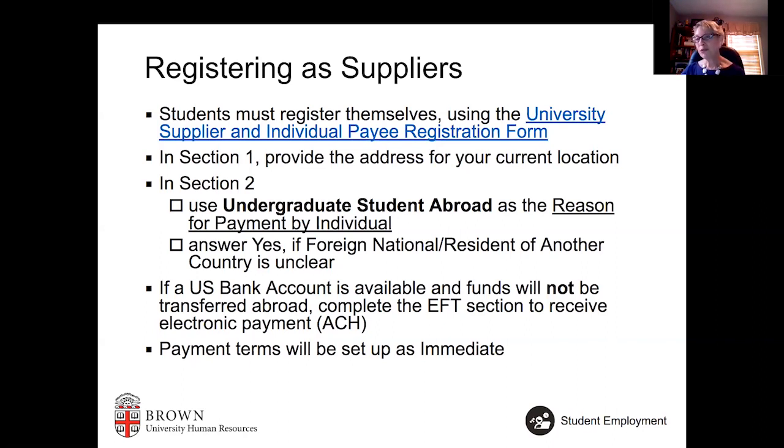Now, I'm going to talk to you about certain questions we get a lot. So if you get this question, you'll know how to answer it. But basically, in section 1, we're going to ask them to provide the address of their current location. Not their Brown address, but wherever they are now. And in section 2, for the reason for payment by individual, we're asking them to say undergraduate student abroad. They can type that right in there. We need that in order to group them the right way in Workday so that you can run reports if you have to.